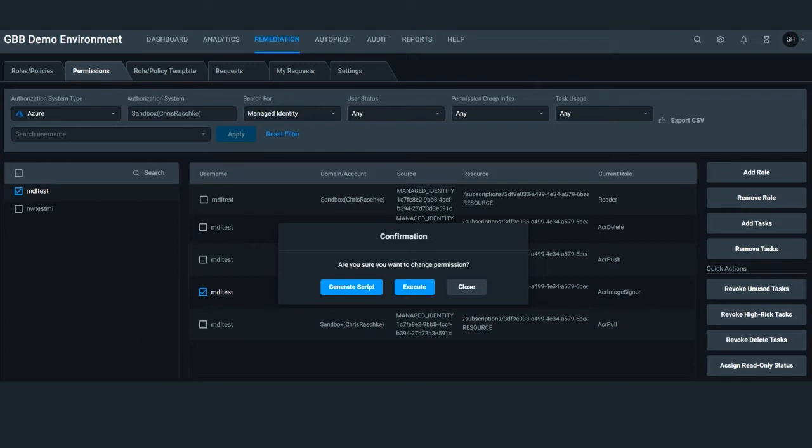So you can download the script even if you haven't enabled Entra permissions management to do remediation in your environment. If you haven't enabled the controller, you can still have the script so that you can run those scripts. What this script actually does, whether it's being run by yourself or by EPM, is it removes the role that was assigned to your user, that ACR image signer role that it has there. And it actually creates a custom role for that user that only contains the permissions that the user has executed in the last 90 days.